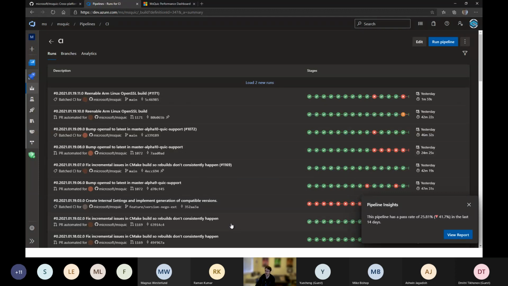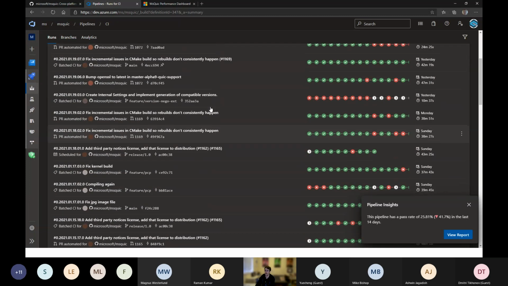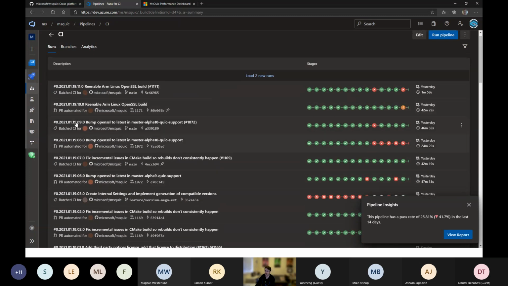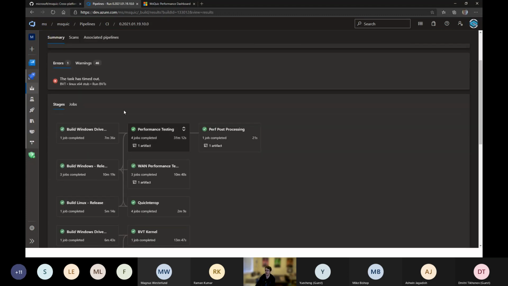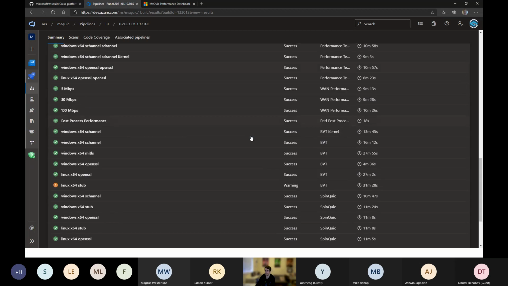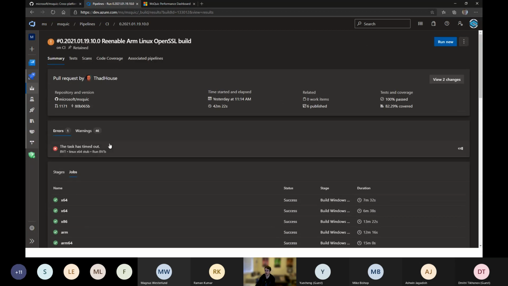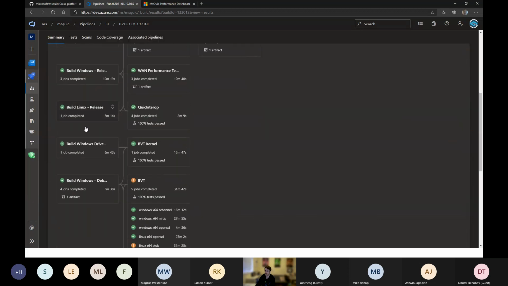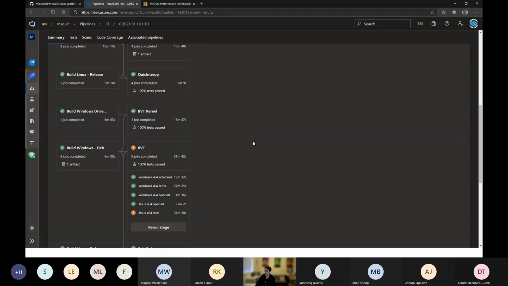So you can see this is our Azure DevOps pipeline for MsQuic, and batch CI is essentially when it runs on main, PRs for PRs. So for every single PR, here's an instance of a PR. Hopefully it's a good one. We run a number of jobs. You can see we've got quite a lot of jobs that we run and do a lot of different building, testing, interop testing.